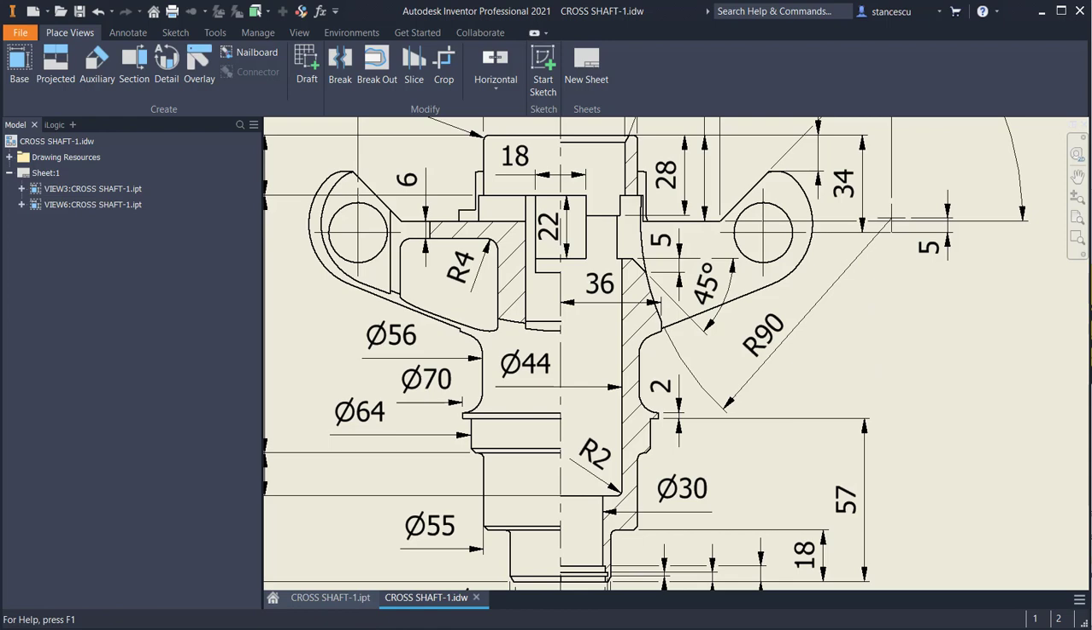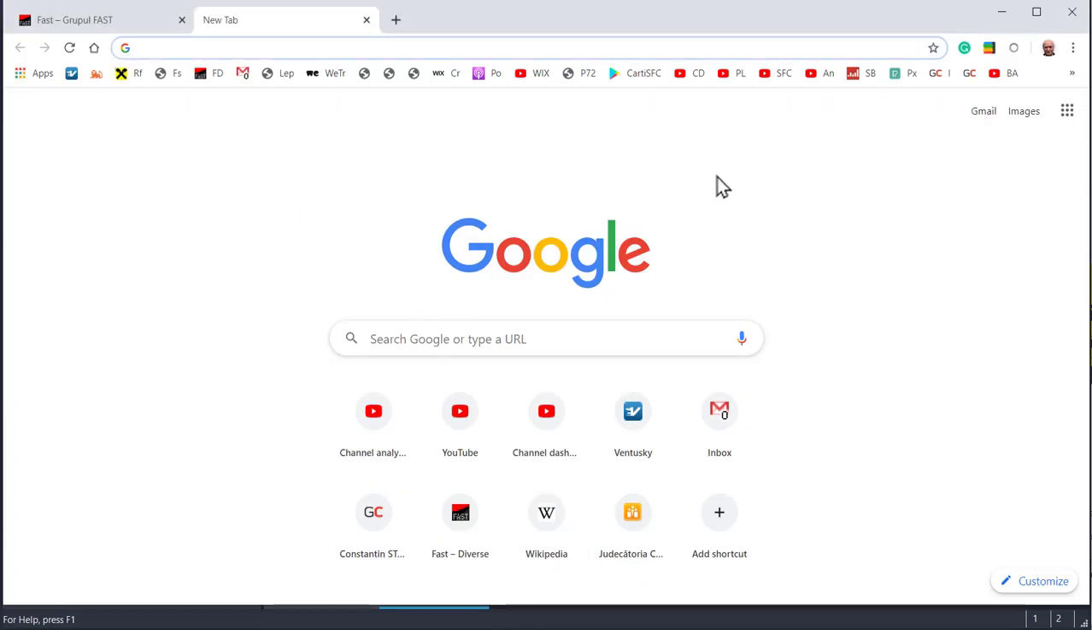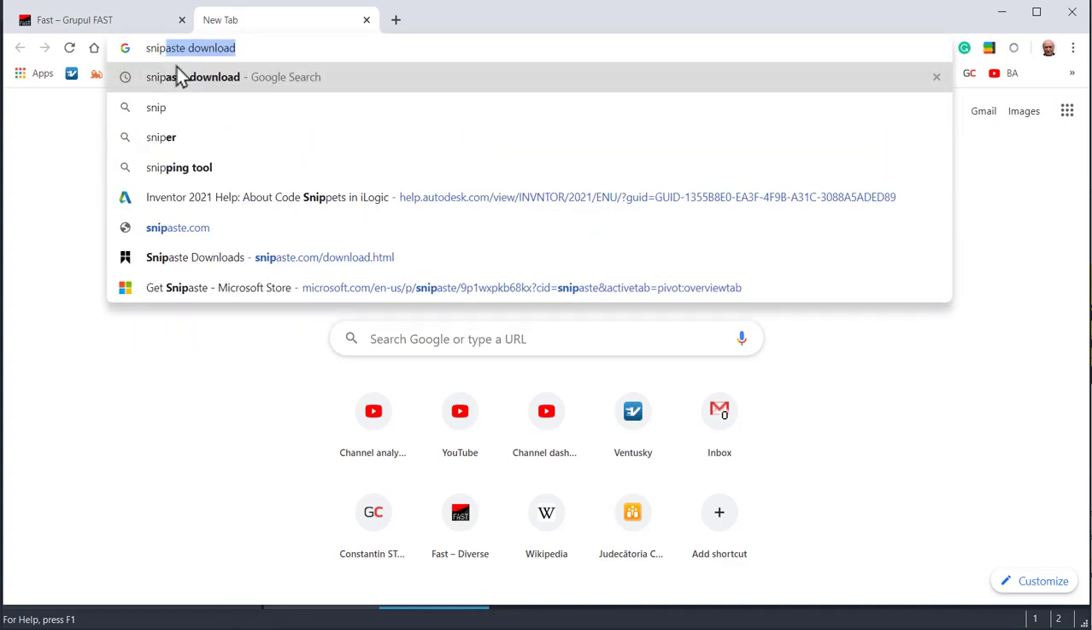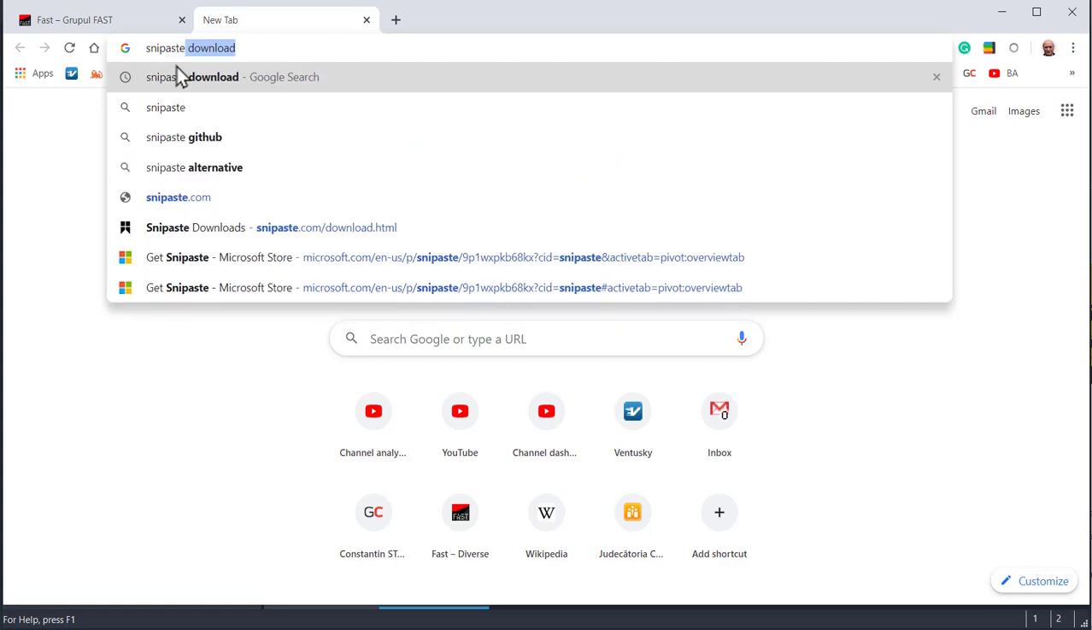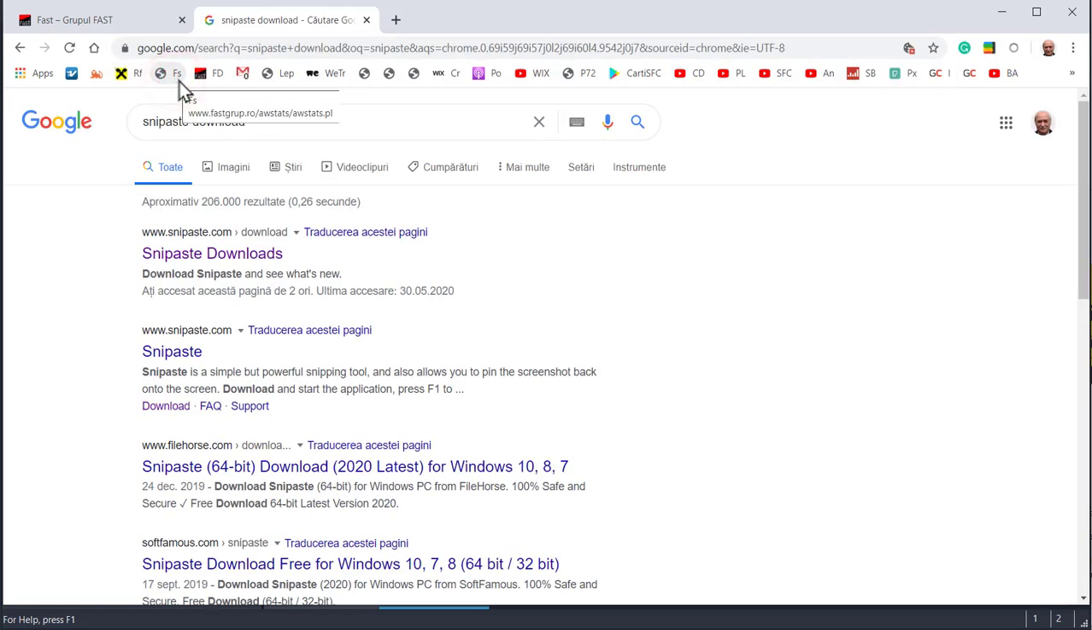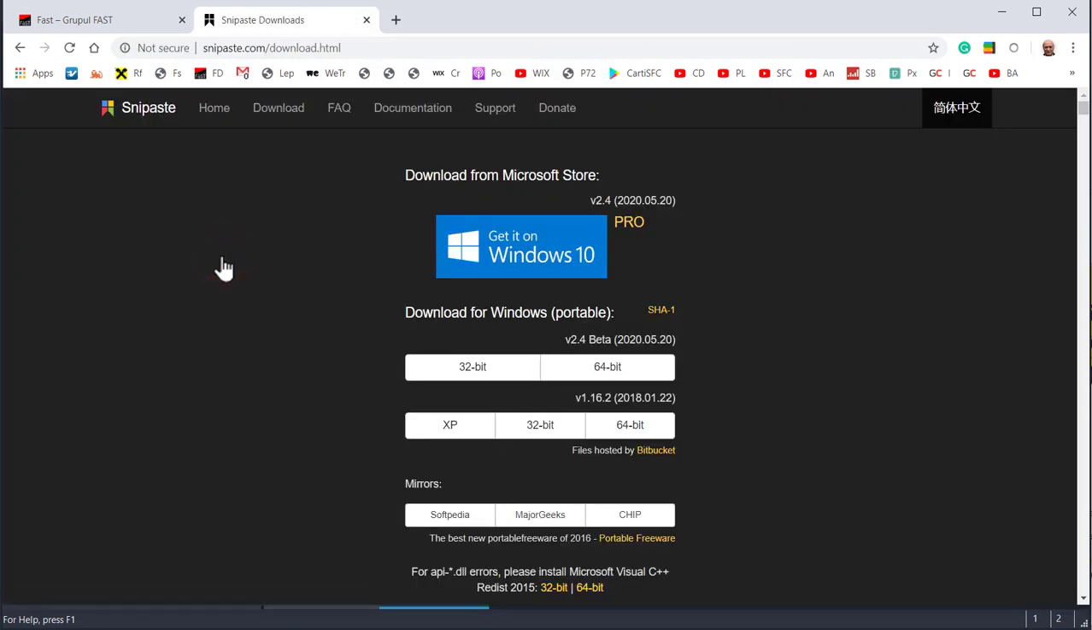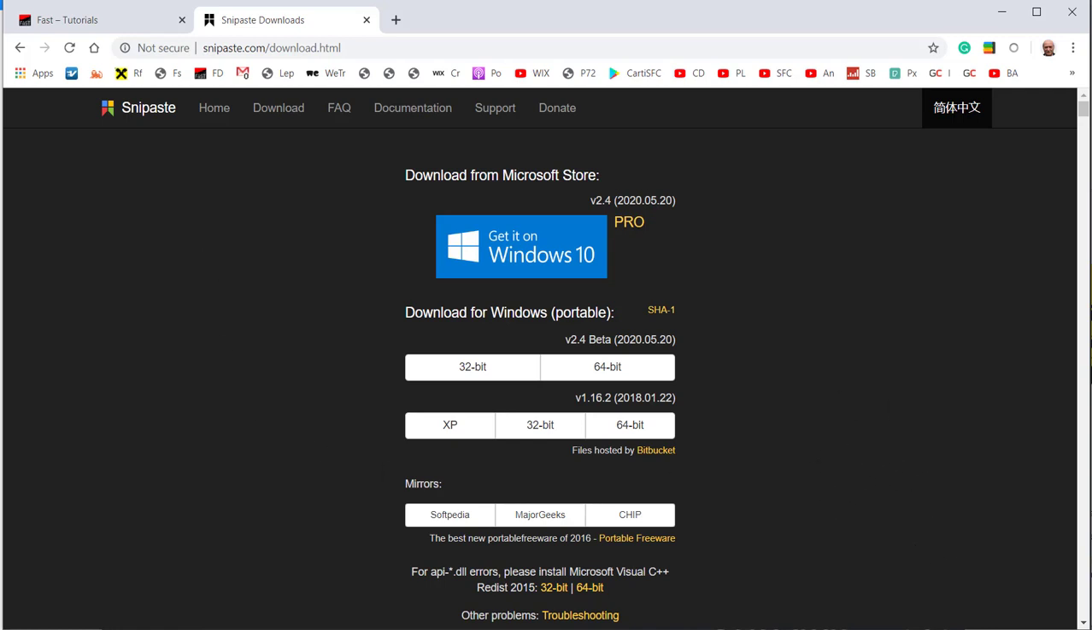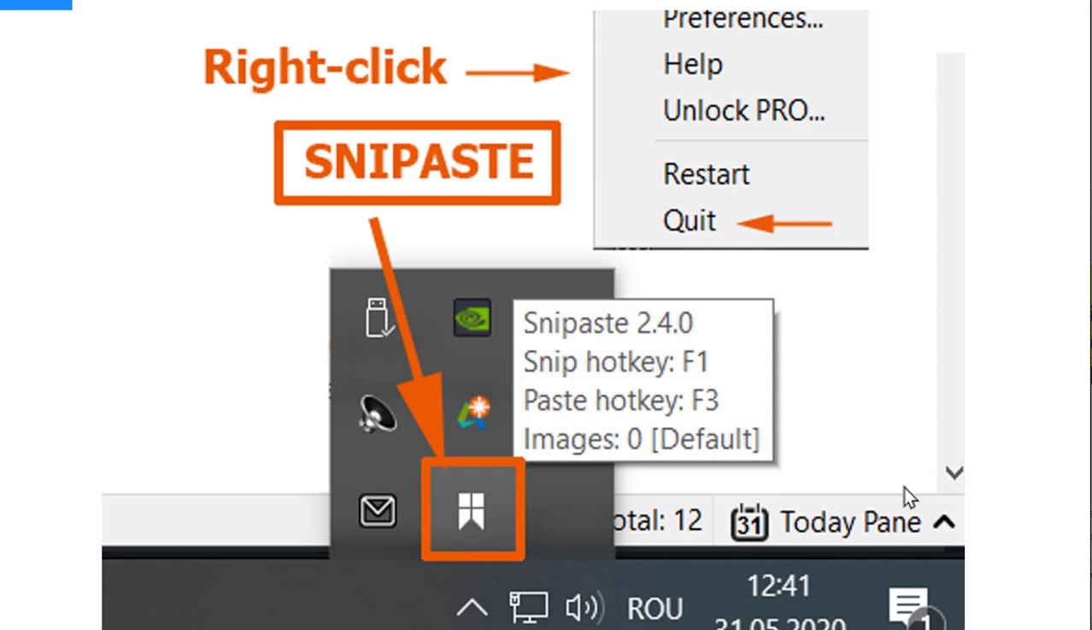If you use your internet browser and you write the words snipe paste download in Google, and you activate this link, you can find a very nice application for capturing the screen. The application is totally free, and you have to select your operating system and the characteristics of your computer. After installing the application, you will find it on the bottom right of the screen by using the up arrow. You have to activate a specific icon.